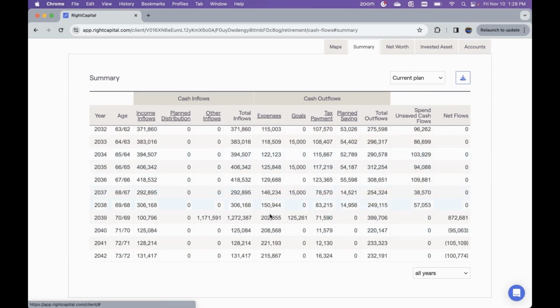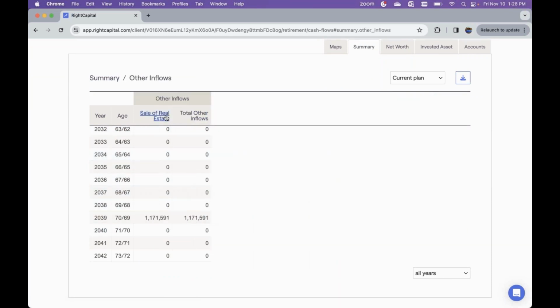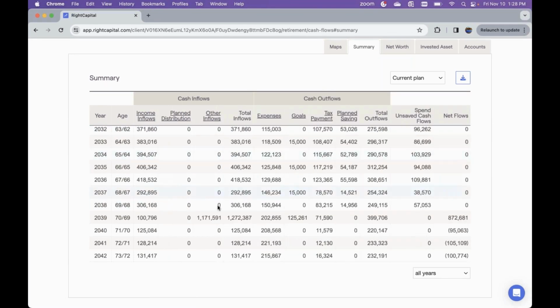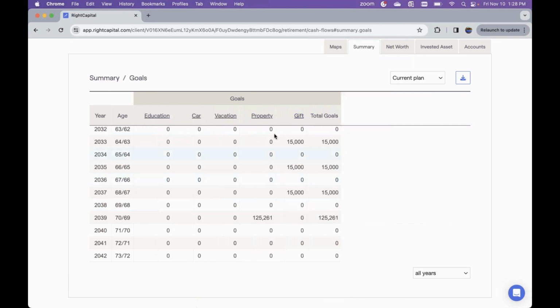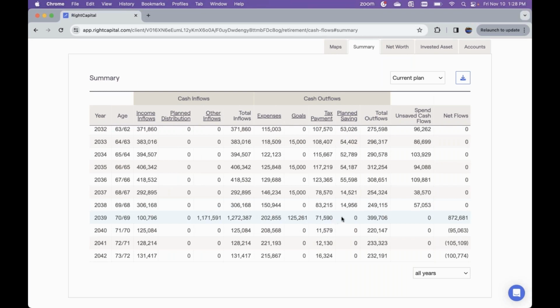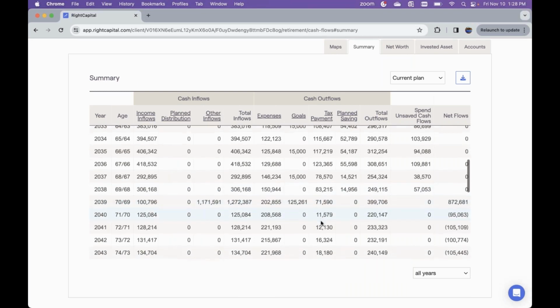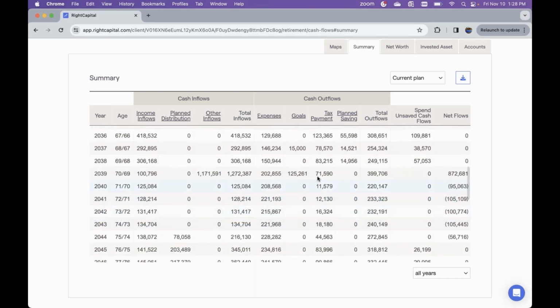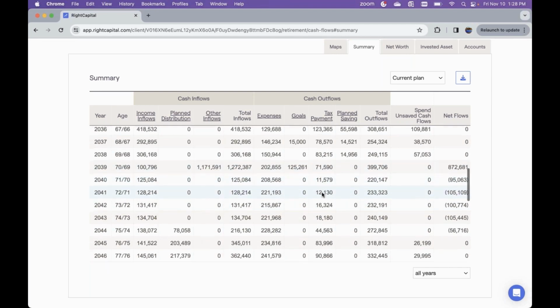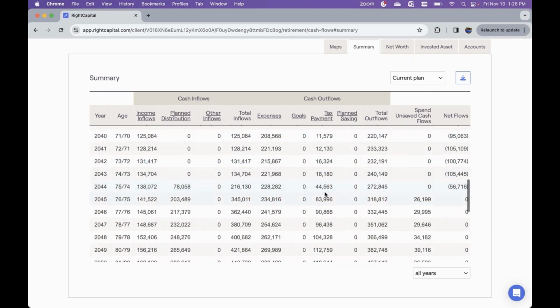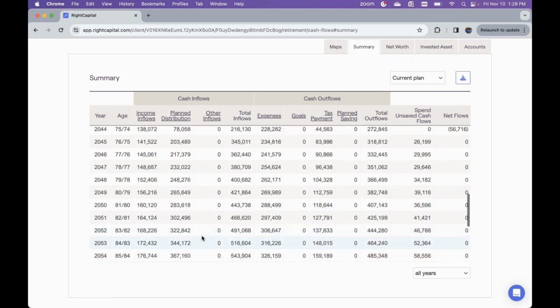You can see we do have a home sale when they retire. When Jim retires, they're selling their primary home in 2039. And then they're going to be downsizing and purchasing a smaller property at that point in time. So there is going to be a different sort of tax calculation we're accounting for there. And then you can see that drop when they're both retired. And then we can see RMDs kick on.